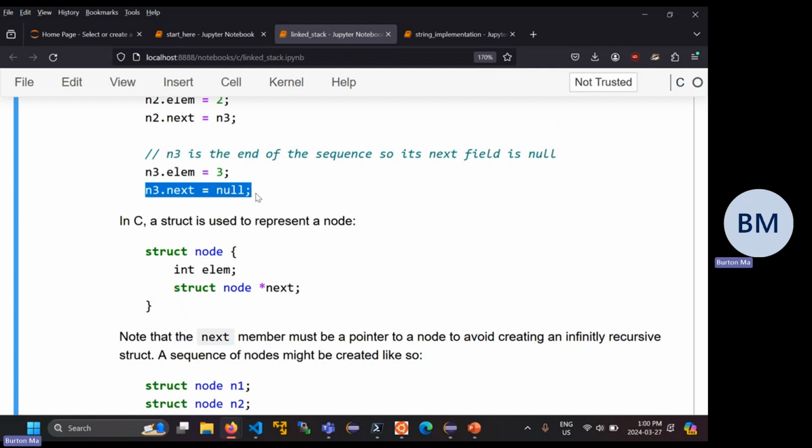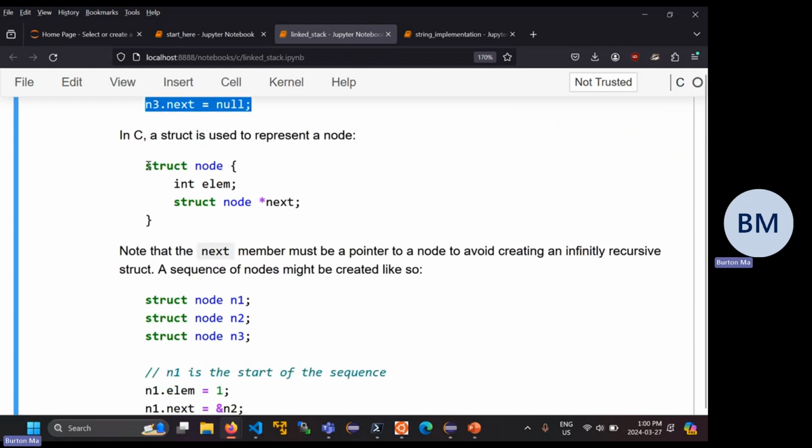In C, it's almost the exact same code. Instead of a class, you use a structure, so instead of class node, I've got struct node. If I have an integer element, it's just int elem, exactly the same as in Java. The only difference now is that my next member is a pointer to another node, so next is a pointer to a struct node type.